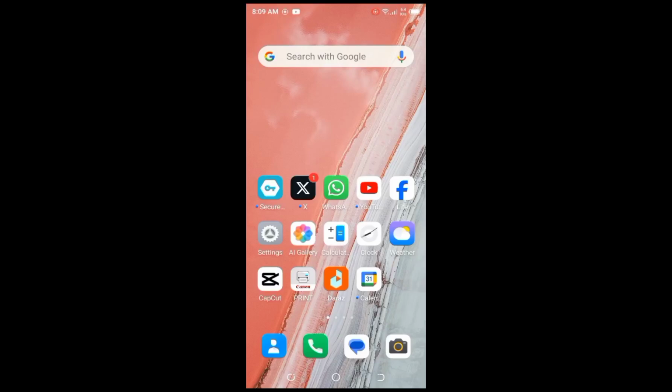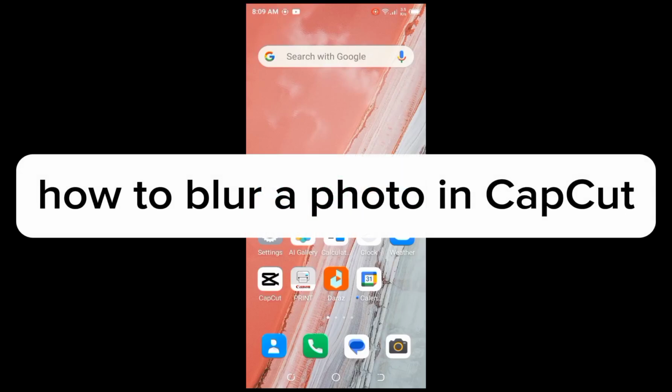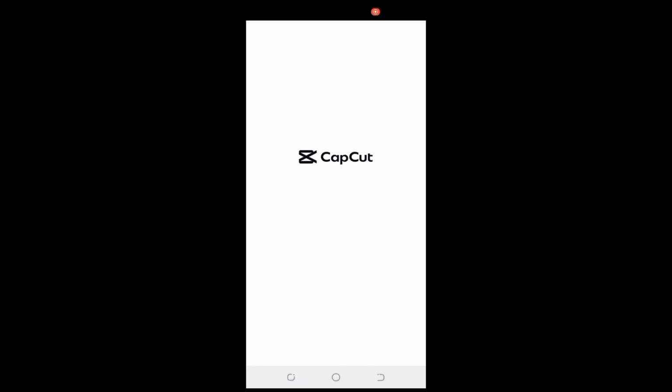Hey everyone, today I'm going to show you how to blur a photo in CapCut. Make sure to watch until the end to learn all the steps and tricks to add a professional touch to your images. So let's get started.